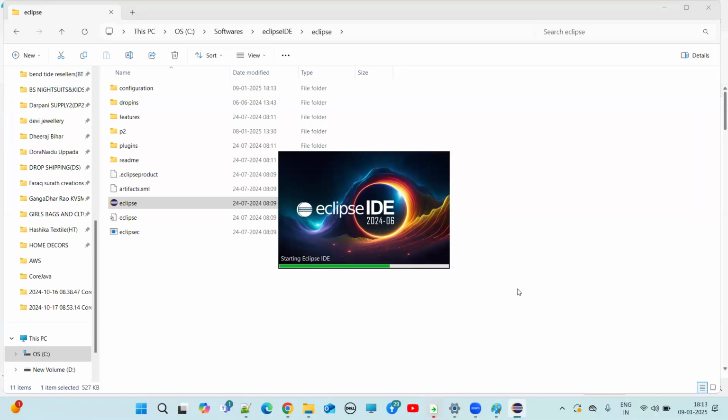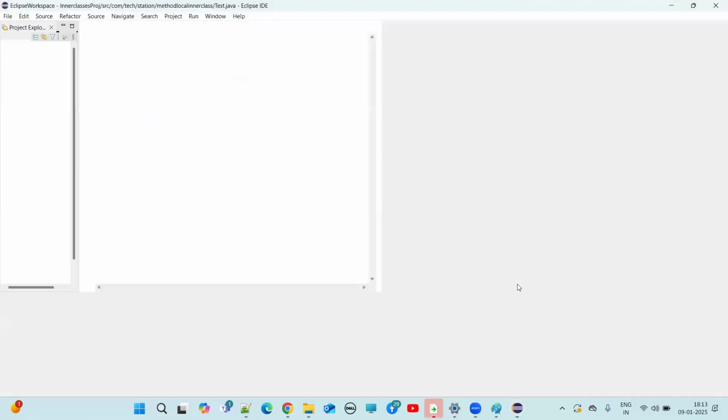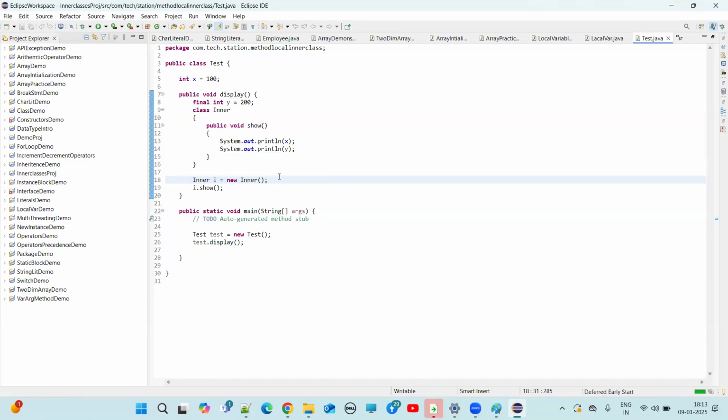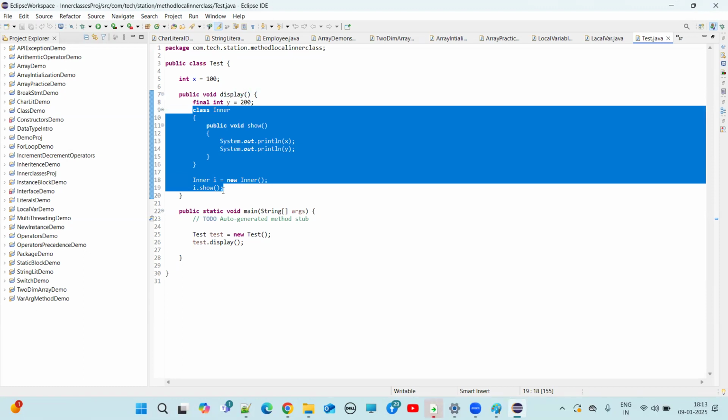So let me open the Eclipse IDE. Today's class is very important, guys. Anonymous inner class. So this is the concept we are using. So now, this is the method local inner class, right? Inside the method we are declaring an inner class. This is what a method local inner class is.